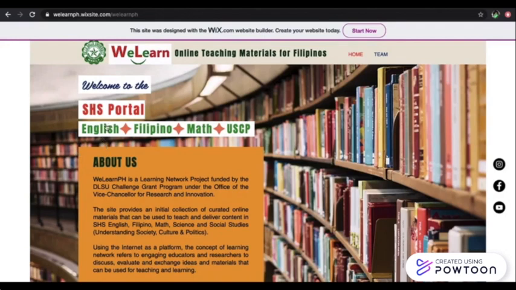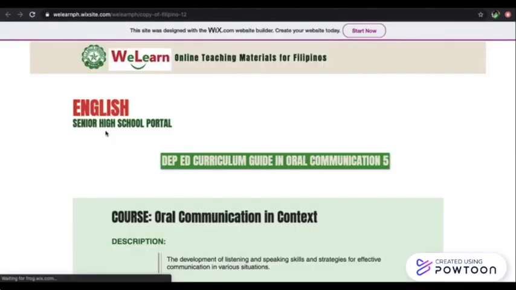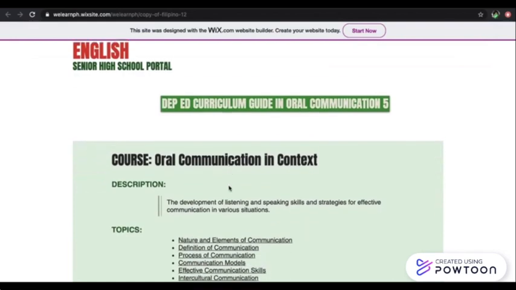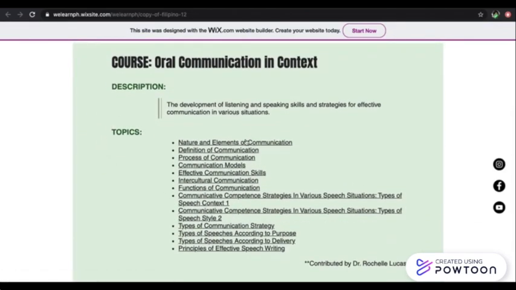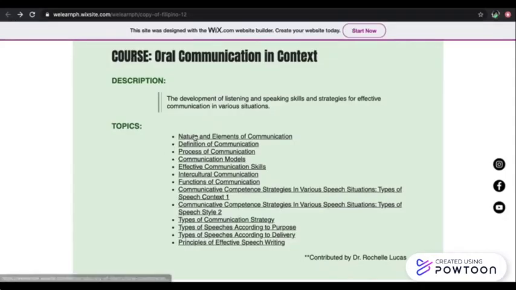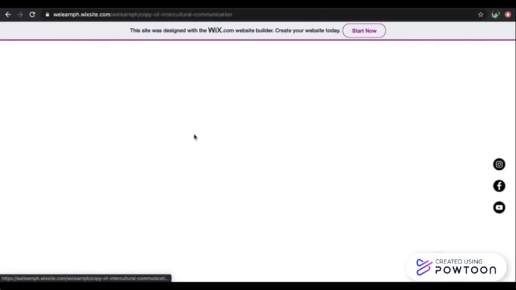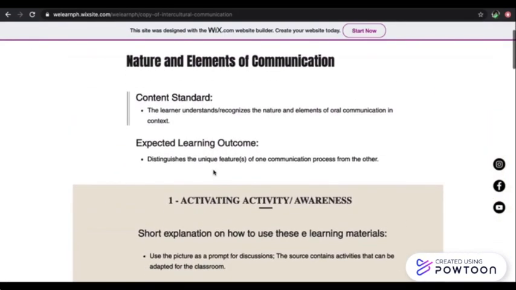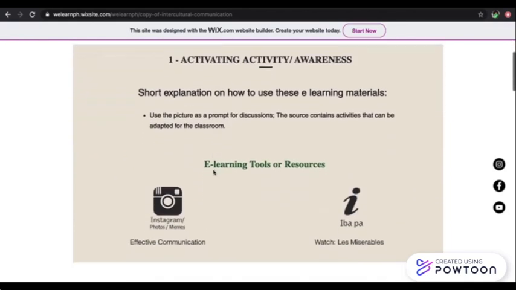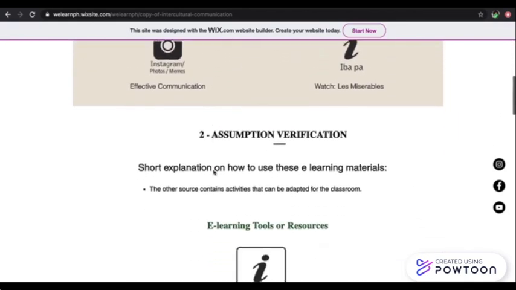For OCC, click on English and it will load a page that contains the syllabus for OCC, conveniently arranged by topics. Click on any topic and it will lead you to a page that contains the content standard, expected outcomes, and chronologically arranged elements of each lesson.